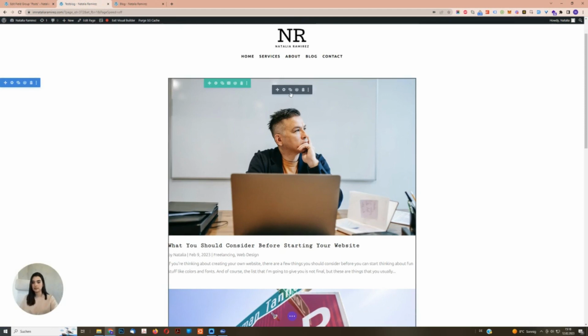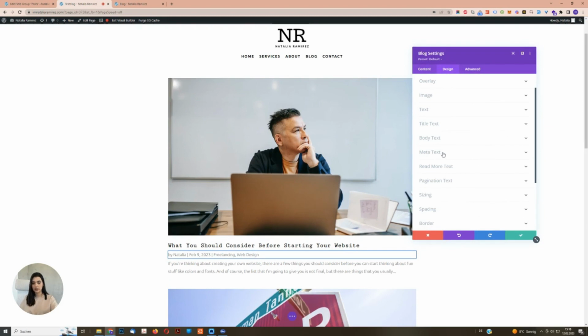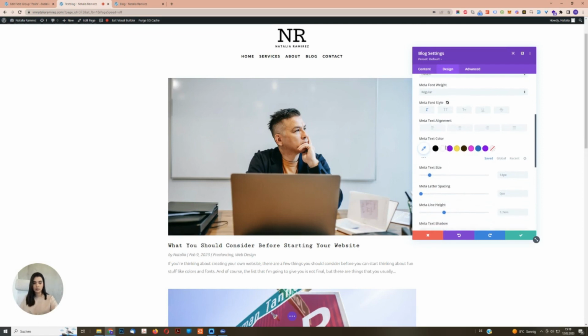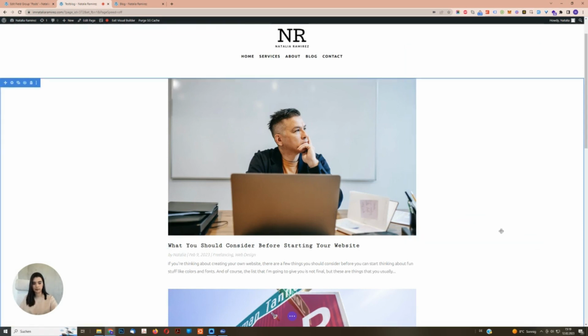All right, let's go into our blog settings. And inside of the settings, we have the design tab. Now, since I want to change the meta text, you can see when I hover over it, it will be circled blue here. So if you don't know what meta text is, you can just hover over it and then you will be shown on the left. Okay, I'm going to make the font like so, and the font color is going to be some kind of lighter gray. All right, let's save it.